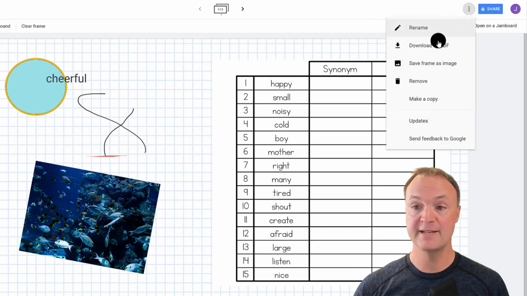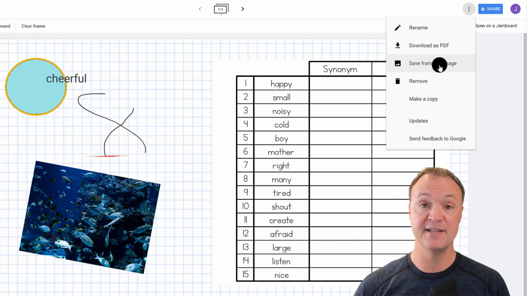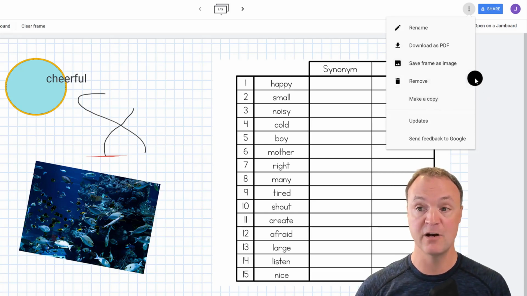But if I go back to these, I can download as a PDF. I can download this as a PDF and look through, so all the work that all the students do, you can have that PDF afterwards to see that collaboration. You could save the frame as an image. So if I was going to save this, it would save this complete one as an image, and you can see where I can remove or make a copy.